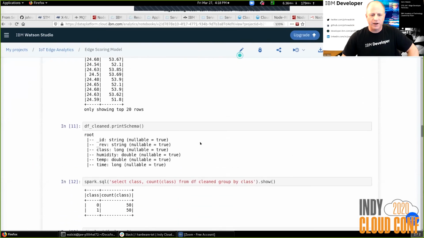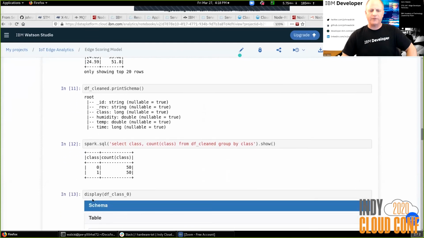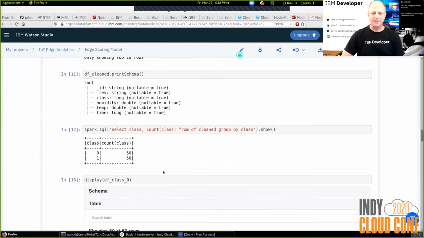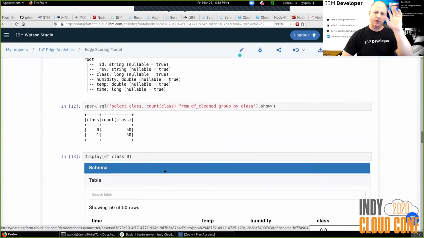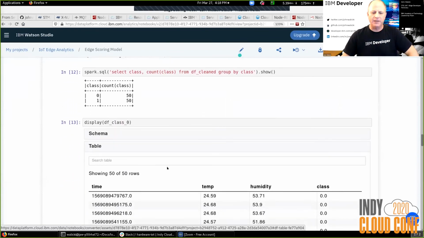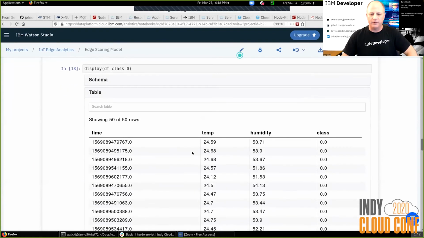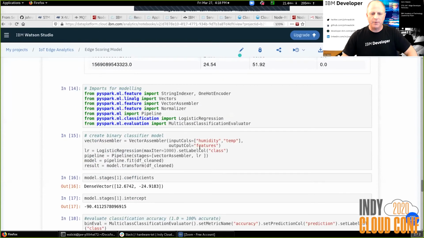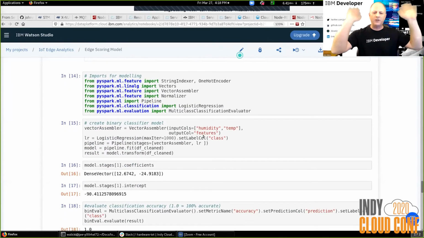All right, so I've got a bunch of data. I've got 50 records of normal, 50 records of hot, and a bunch of temperature readings. There they are, and I put them in a nice table in my Jupyter notebook. Now the magic comes here.